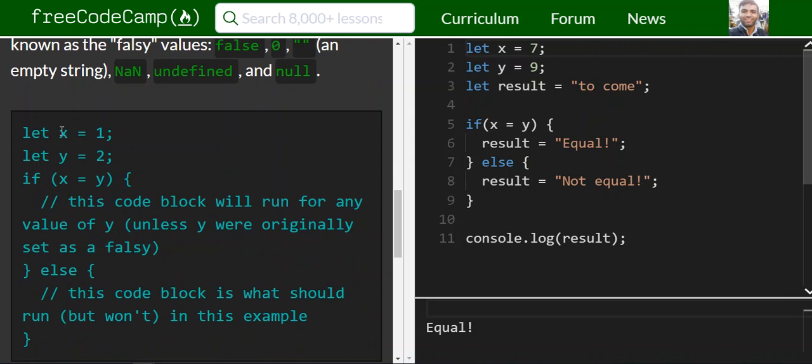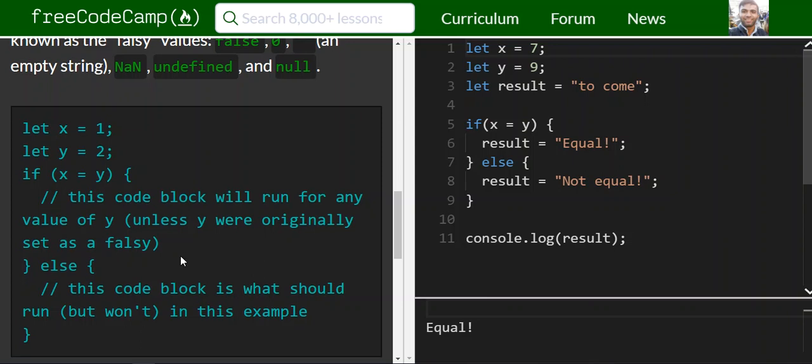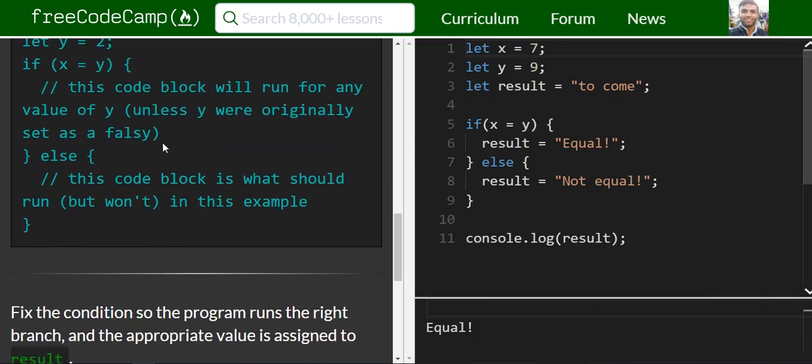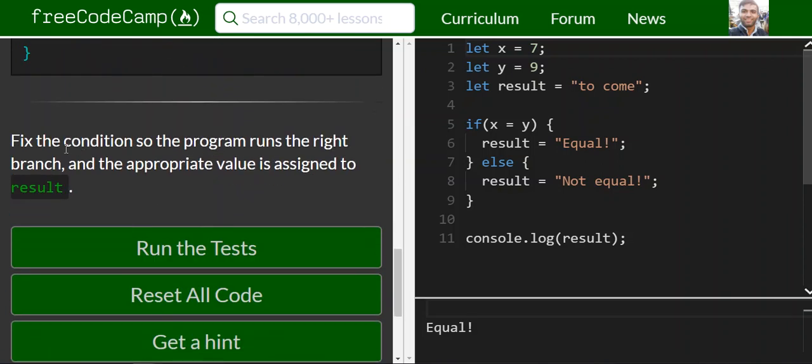Alright, so x is assigned 1, y is assigned 2. If x is 2, this code will run for any value of y unless y were originally set to false. Else, this code block is what should run but won't in this example. Fix the conditions so the program runs the right branch and the appropriate value is assigned to the result.